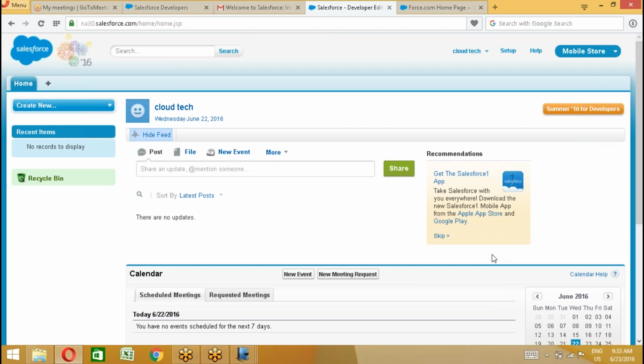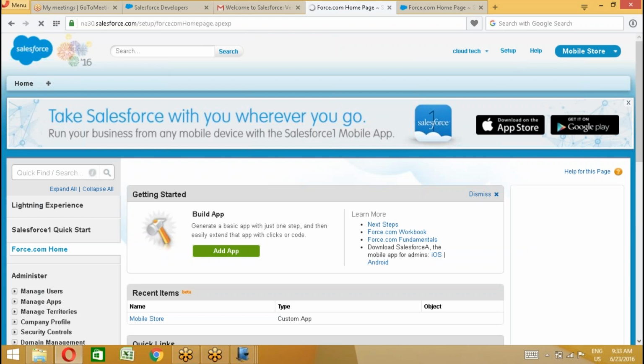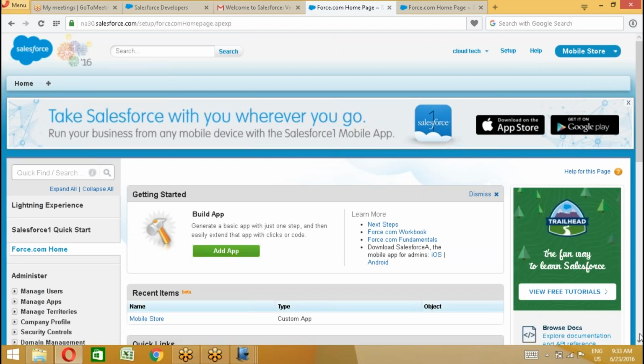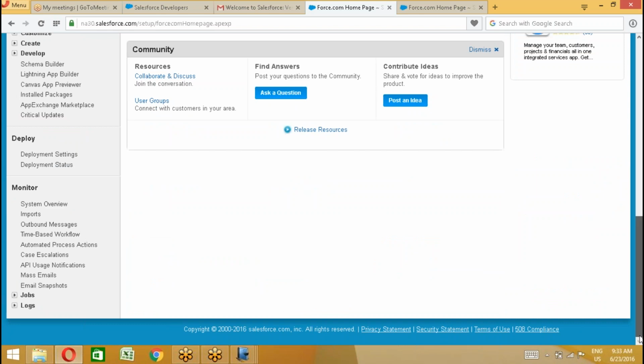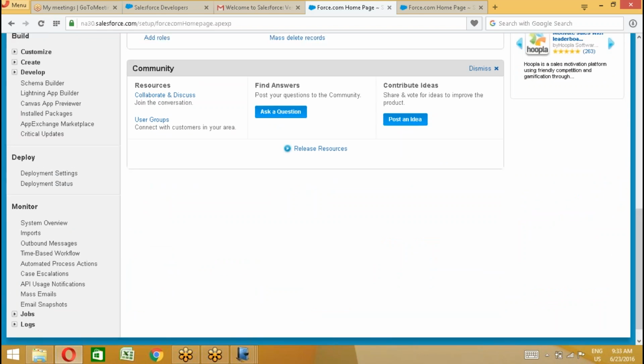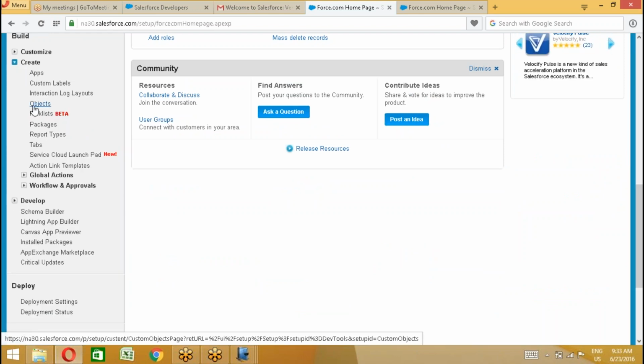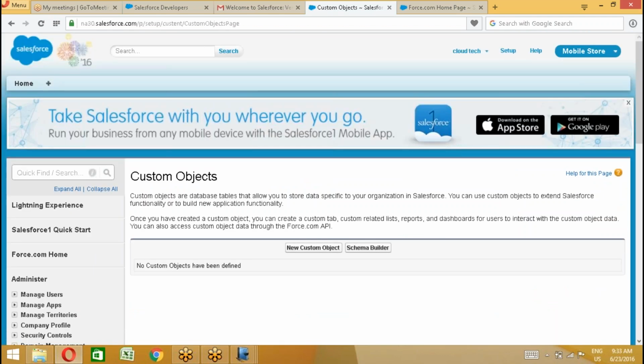See how to create an object. Same way, go to setup. Scroll down. Can you see the create? Expand the create there. Yes, I saw the create. Can you see objects? Yes, I did. Just wait one minute.